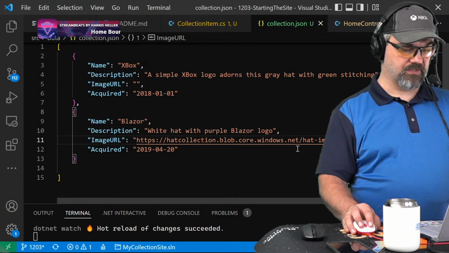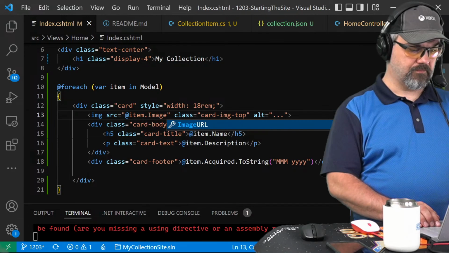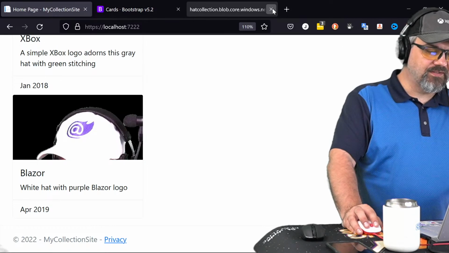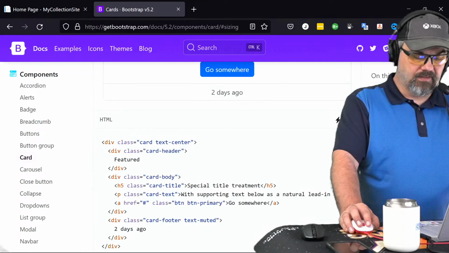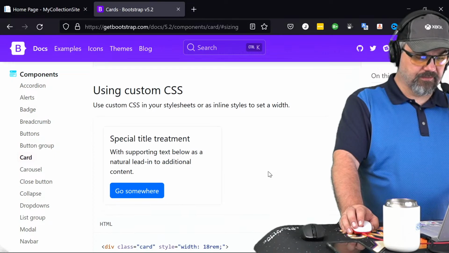So now there's my image URL. Let's put the image URL here. Item.ImageUrl. And now I have my hat with the Blazor. Now, this is my collection. These are the things that interest me, and I do want to put those cards kind of side by side and stuff. Grid markup. I want them to go next to each other. Not sizing utilities. I don't want to use custom CSS or text alignment. I don't want navigation.